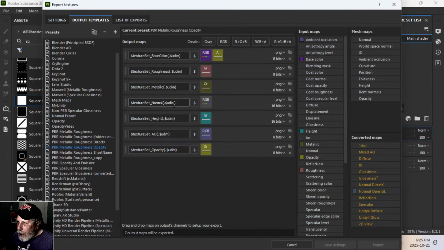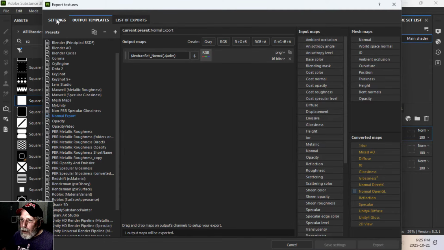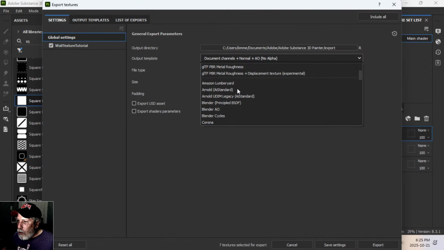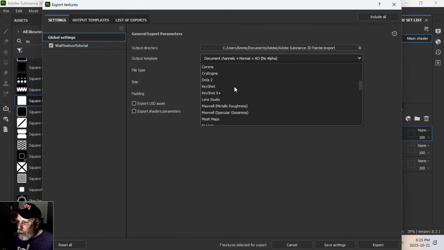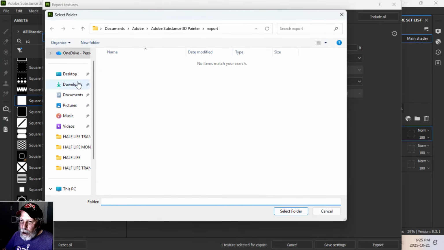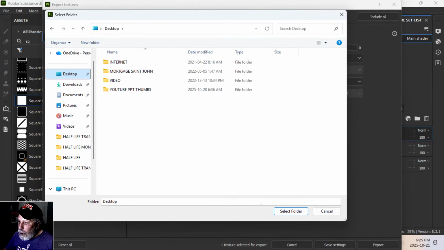So I would have just taken this normal, as long as it's OpenGL, and just deleted all of the other ones here, except for that, so that I would be left with normal export. Okay, so I'm going to come over here and I'm going to choose normal export. There it is. And I'm just going to put this on my desktop. It's going to be one file.